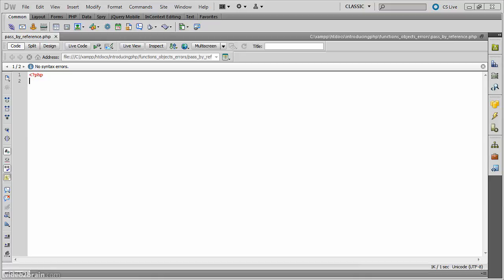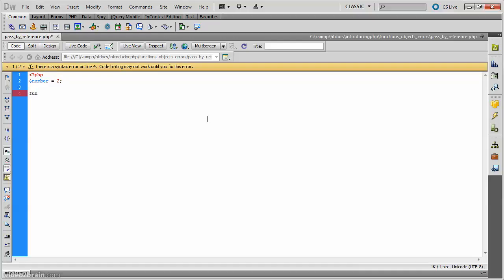However, you can also create functions that change the original value using a technique known as passing by reference. It's not used very often, but it's useful to know about. To illustrate the difference, I'm going to begin storing a value as number. Just store the number 2 in that, and then I'll create an ordinary function that passes by value.